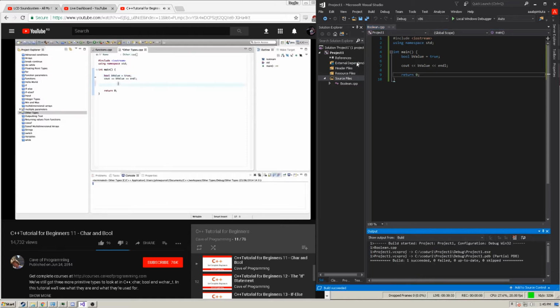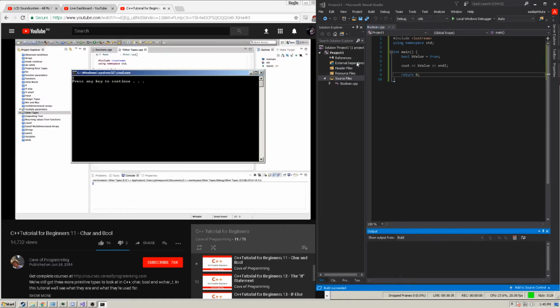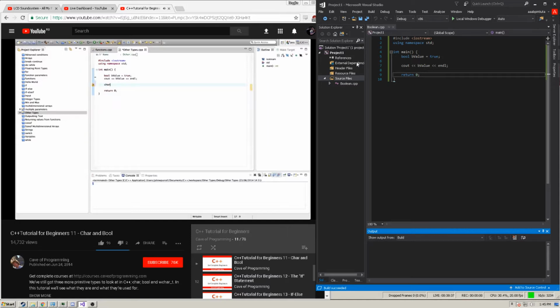That used to be the case in Visual C++, but I don't think it's the case anymore as far as I know. So another type I want to show you is char. And char takes up exactly 1 byte of computer memory. So it's often useful just for that reason.